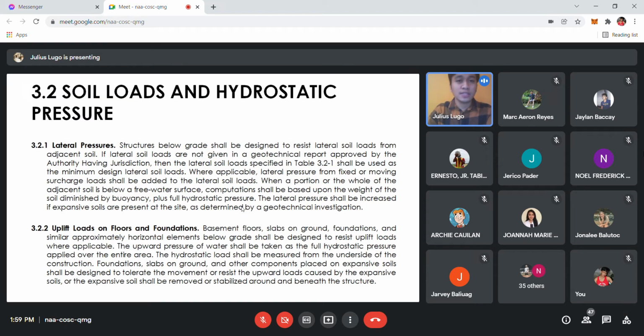So, meron tayong soil loads and hydrostatic pressure, pero we will not be doing an in-depth study of these soil loads and hydrostatic pressure kasi hindi naman tayo mag-design ng retaining wall and dam.